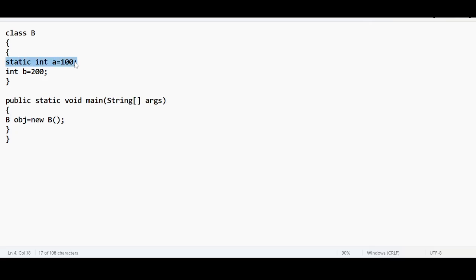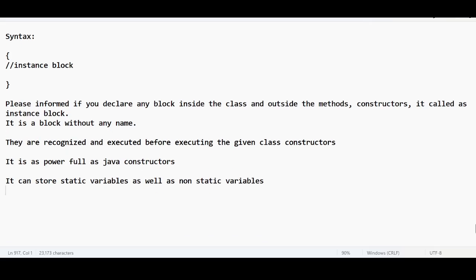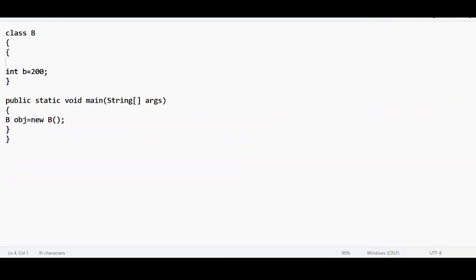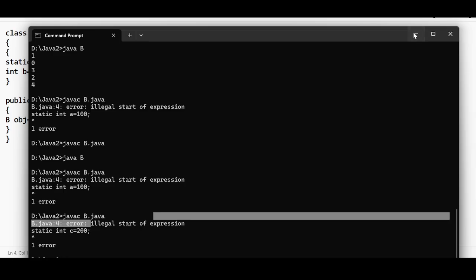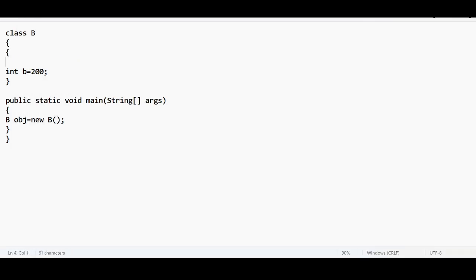No issues. You are not going to use these blocks anywhere in the code. It was used in legacy applications. I can rewrite my theory: it can store only non-static variables. With respect to the instance block, I'm saying it can store only non-static variables. Let me give it a try once again. Static e equal to 200. Yeah, it is not happening, guys. It can store only non-static variables.